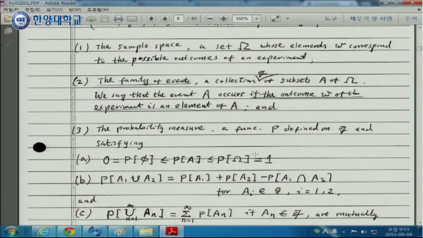The functional value of the null set is 0, the entire set is 1, and the probability of the union of two disjoint sets is the sum of the probability of each set. That is the definition of probability.